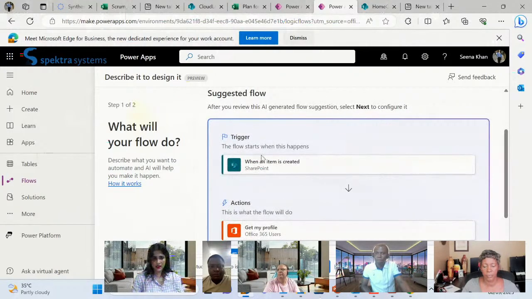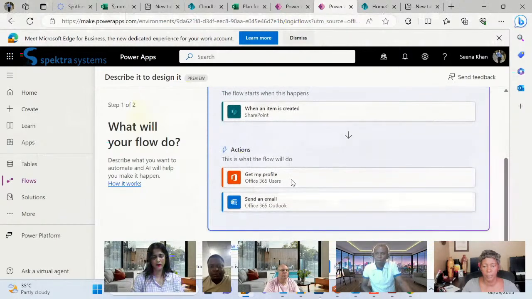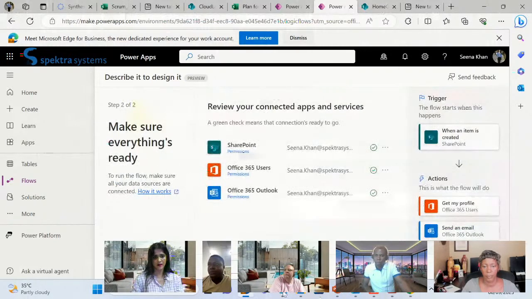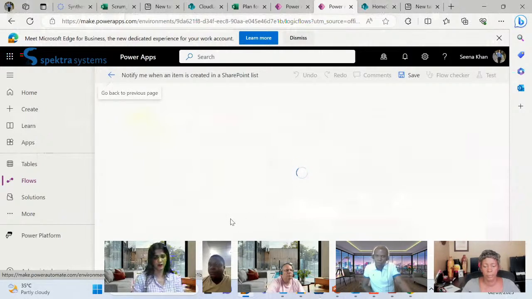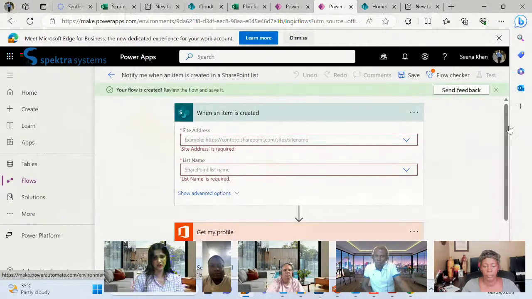There is a trigger, the flow starts when this happens, and the actions: get my profile. It will take my profile from Office 365 Users, and then it will send an email after an item is added. So let's go for it. Click on next, and review your connected apps. SharePoint is connected, Office 365 Users is connected, and Office 365 Outlook is connected. Create flow. So it has been created over here.